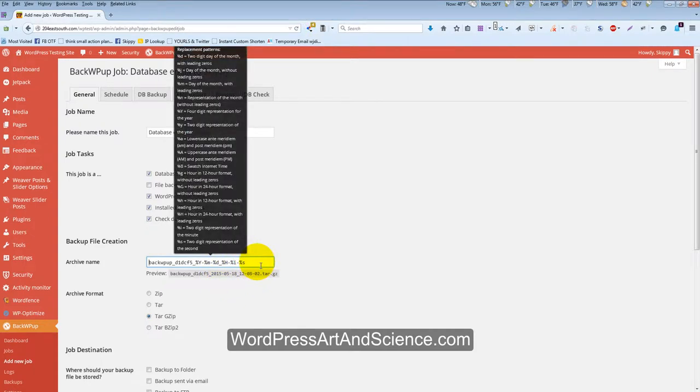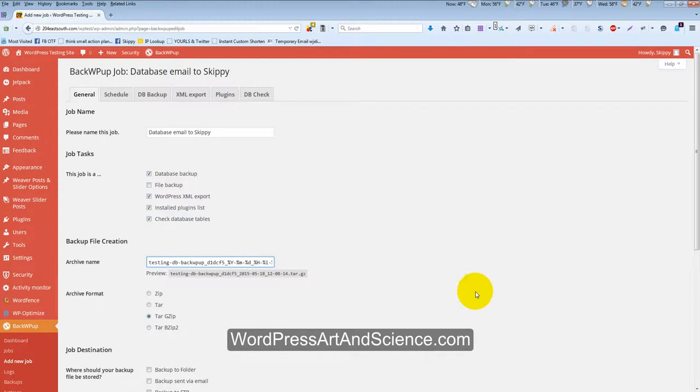All I do is I add a prefix. So this is my testing site. So I'm going to call that testing. And then I put a dash, and then I'm going to put DB for database. So I know that this backup is for my testing website, and I know it's the database. When I get to the other one, I'll call it full instead of DB. Then this BackWPup, name of the plugin. This is your year, your month, your day, and the time of day.